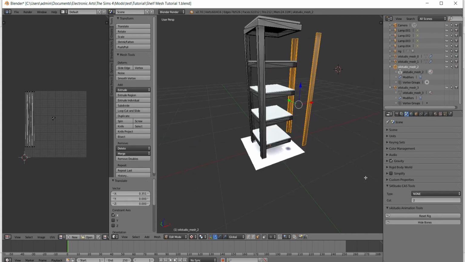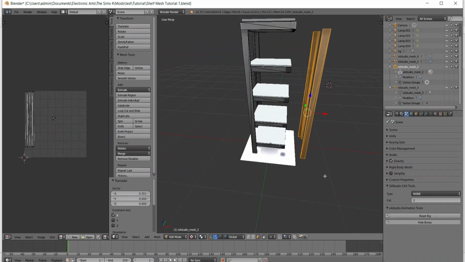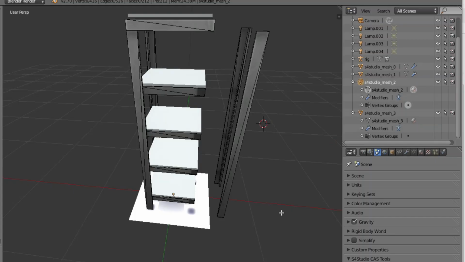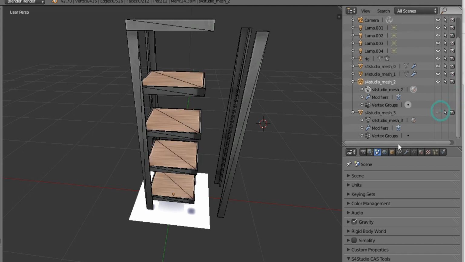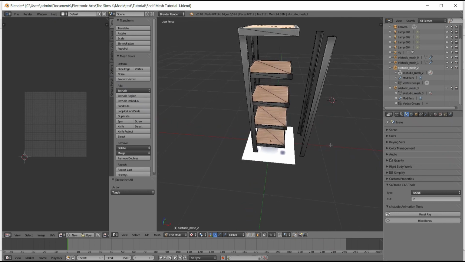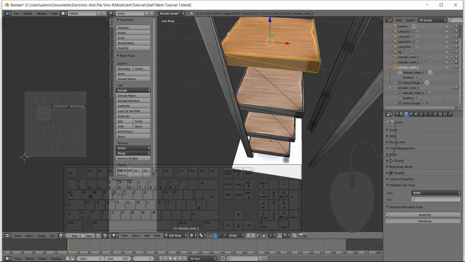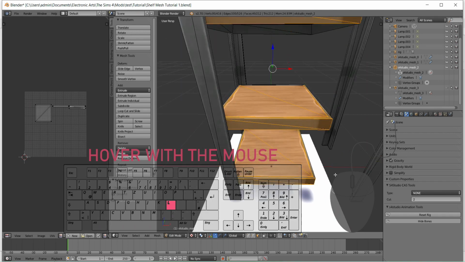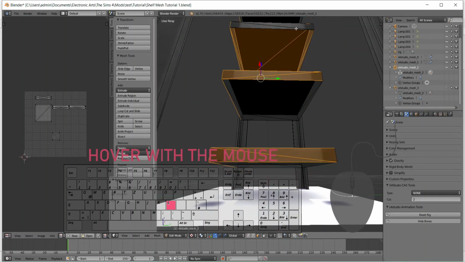Once I have that done, it's time to make my shelves longer. I want all these shelves to stretch from this leg of the shelf to this leg of the shelf, so that all of them are going to be the exact same size. I'm just going to hide the glass part again, just so that I can see the mesh that I'm editing a little bit better. So I can select all of them by again pressing L on my keyboard while hovering over them. Again, make sure you select everything.